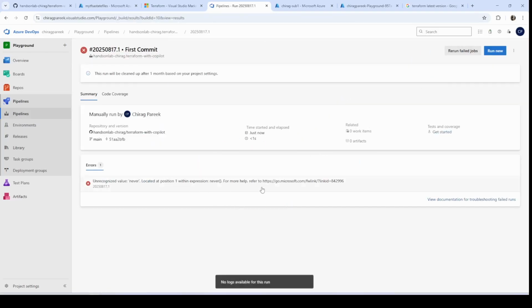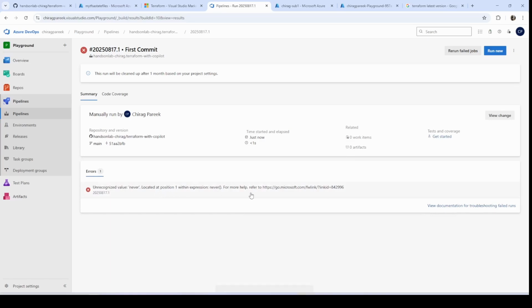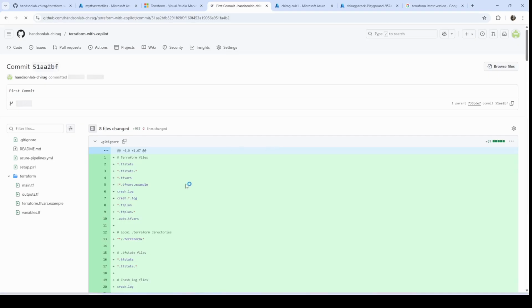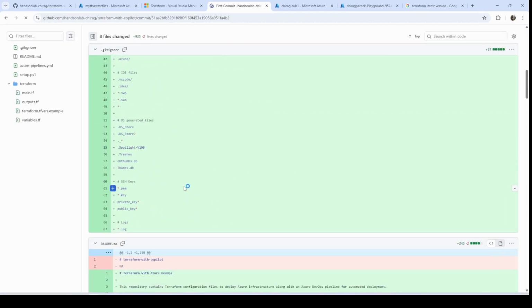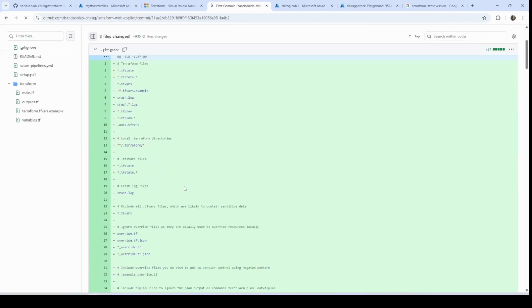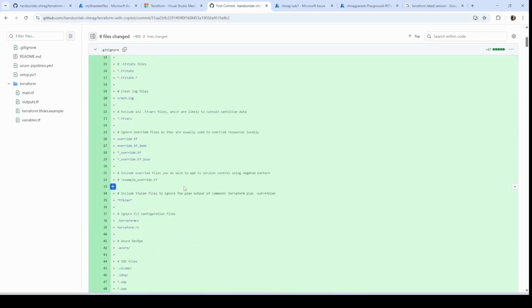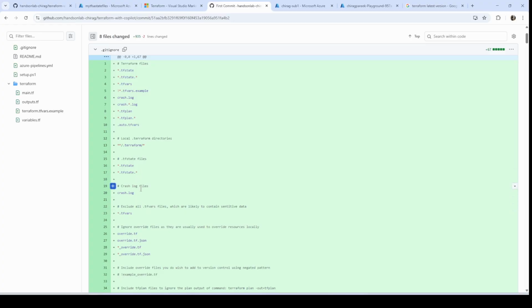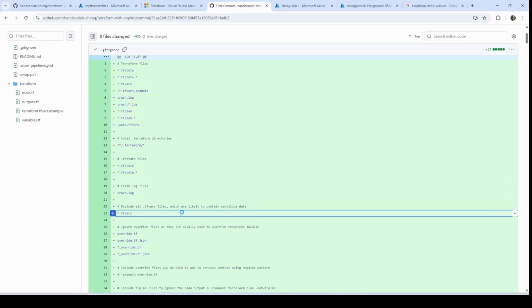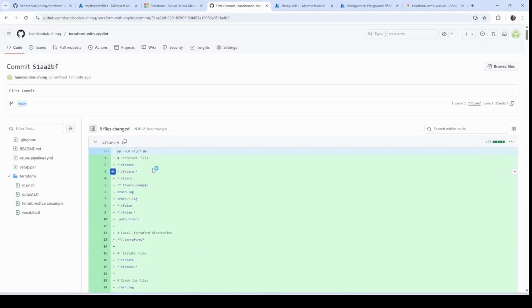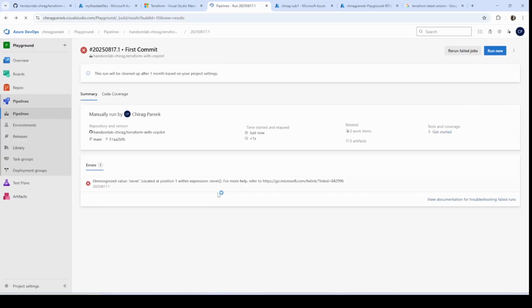Let's see what happens. You can see it's creating the pipeline and straight away it failed. So let's take a look at why it failed and troubleshoot this. I don't normally like to exclude TF because if you're using it for multiple environments, you don't normally want to exclude them, but it's fine because we are just testing the Copilot.